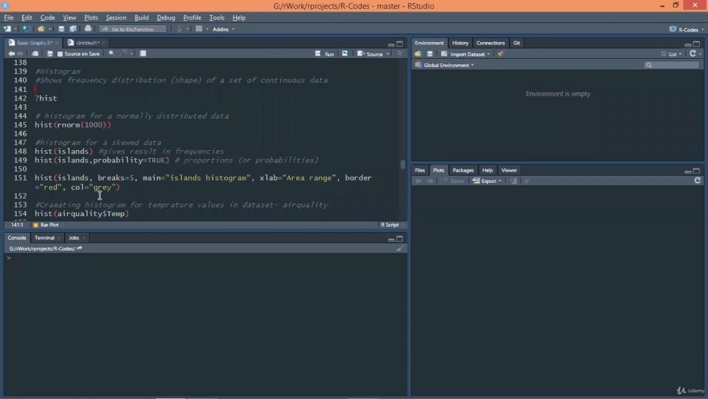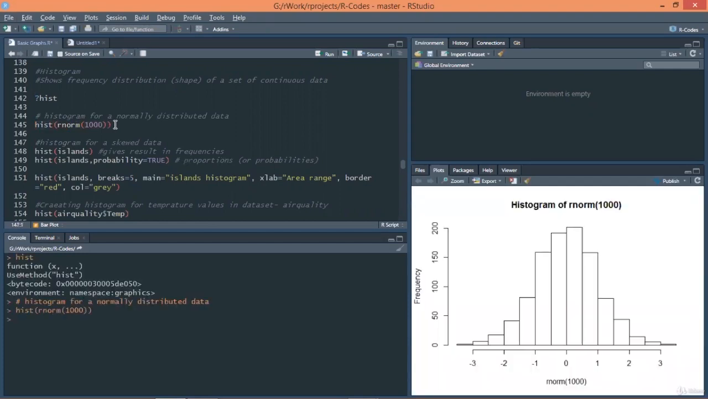Histograms show the frequency distribution of a set of continuous data. So let's build a histogram for randomly normally distributed data. For that I'm using the rnorm function with a value of 1000 variables. The function used to build a histogram is hist. So let's execute this command, and you can see the graph is showing normally distributed data.